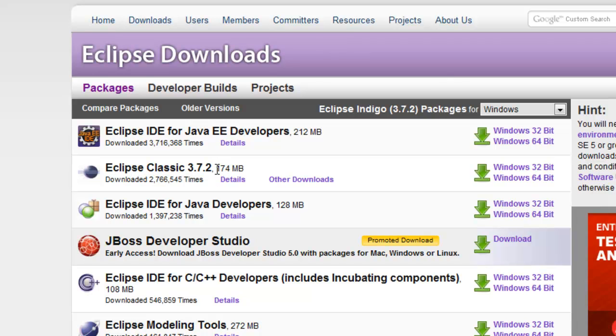It is 174 megabytes, but it's totally worth it. And make sure that you get the correct download, because if you're a Windows 32-bit user, you have to get 32-bit. If you're on, let's say, Mac or any of that other stuff, you have to go to other downloads. But we are Windows 64-bit users. So I'm a Windows 64-bit user, so I'm going to go ahead and get this.